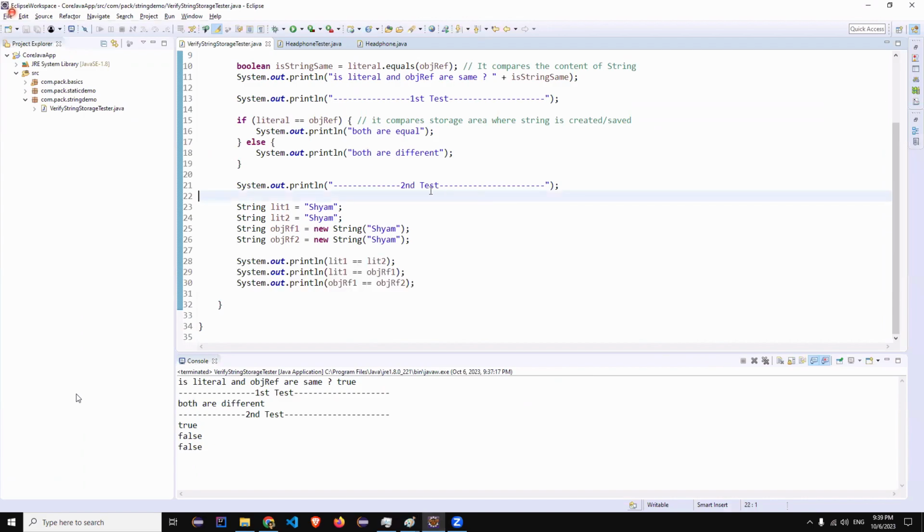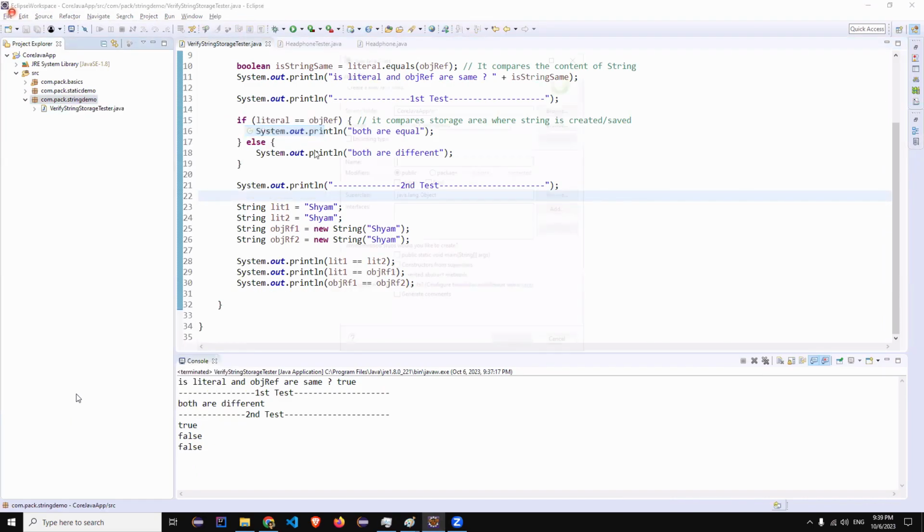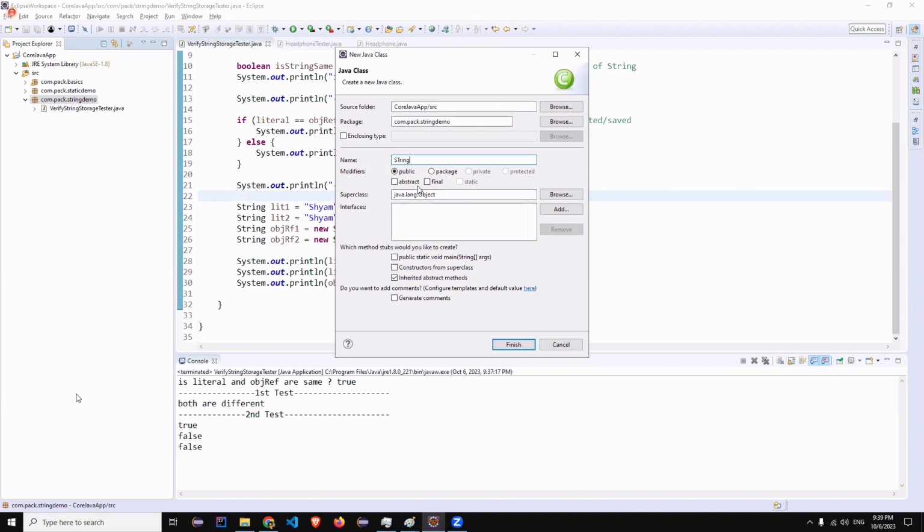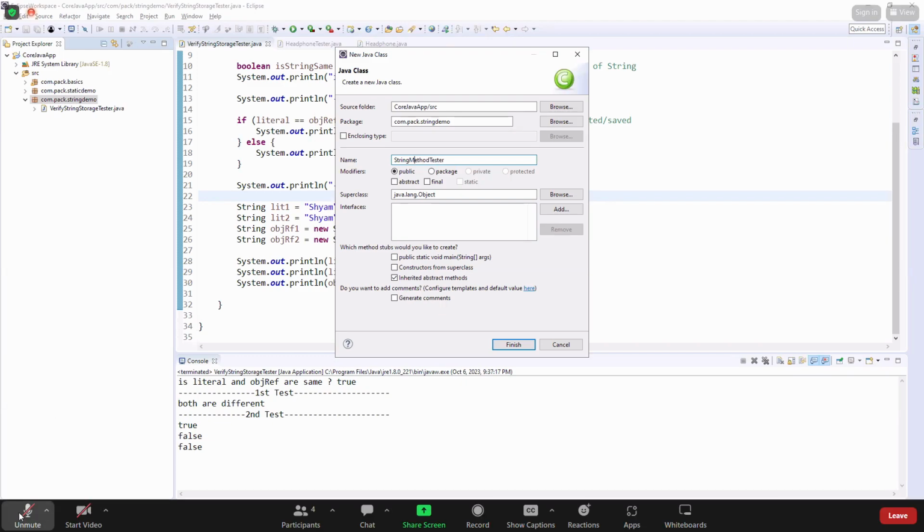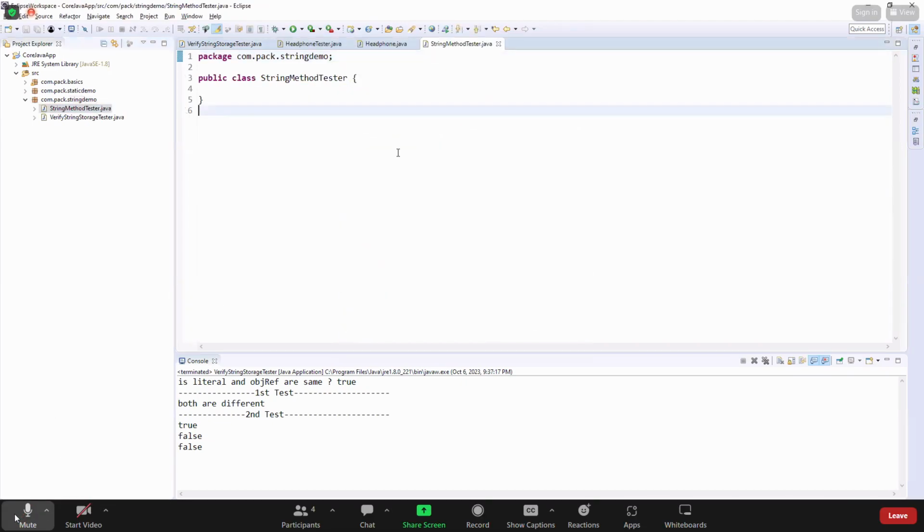Likewise, we have other methods as well in the String class. I'll show you some methods, and definitely you can try some of your own examples. I already gave this as homework, so tomorrow I'll check that. String method tester.